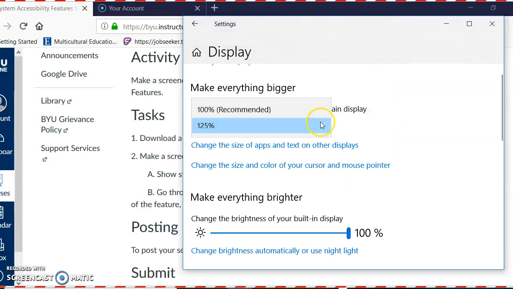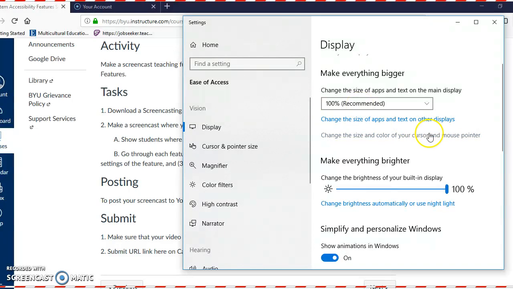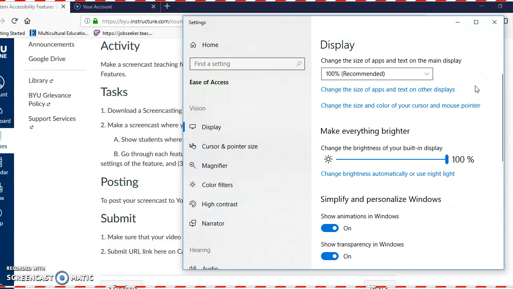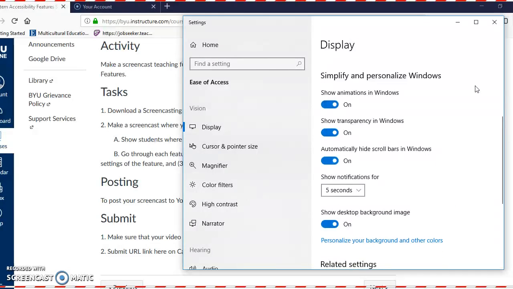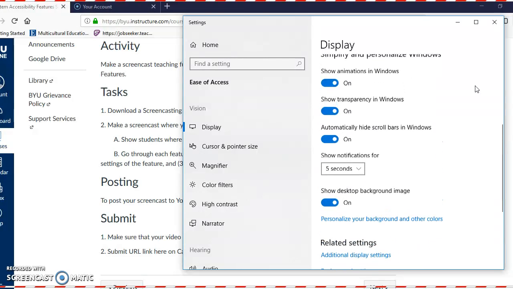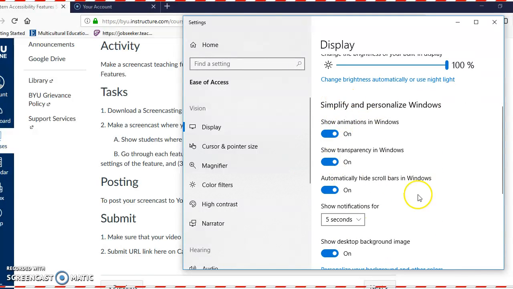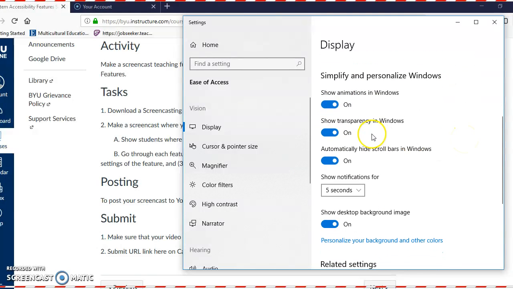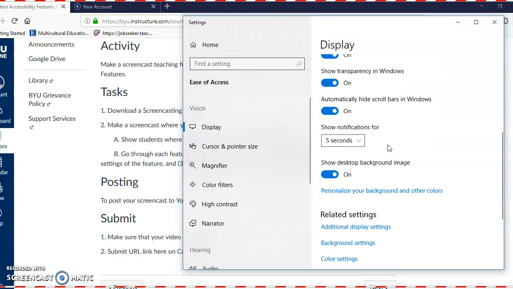So I'm going to come back actually and change that back to the regular size. Just for my own usage, this is the one that I prefer. Let's see. These are all kind of personal preferences. They don't really come in with any ease of access necessarily.